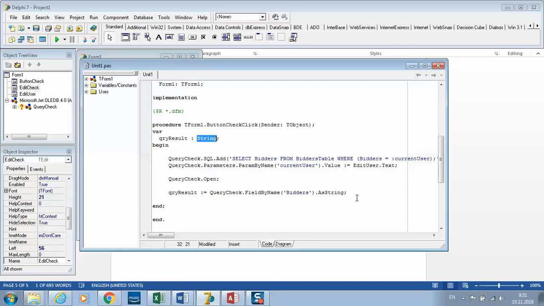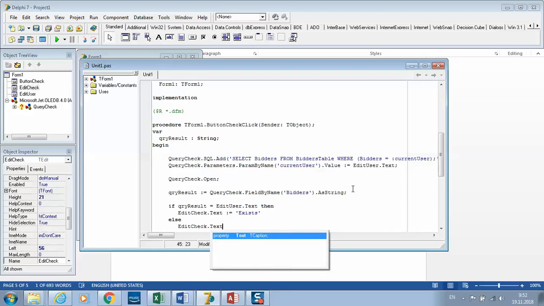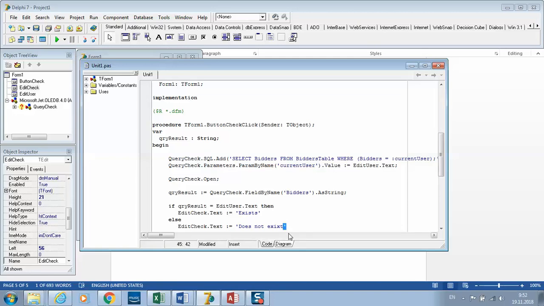Right, so I've got the result. Now I need to do a check. So if the query result is equal to what is in the edit user, if I can spell it would help, then the edit check text is going to become equal to exists. Otherwise, if it doesn't equal, edit check dot text becomes equal to does not exist. Notice I didn't put doesn't here, because the string would end when I put the apostrophe in. Let's spell exist right.